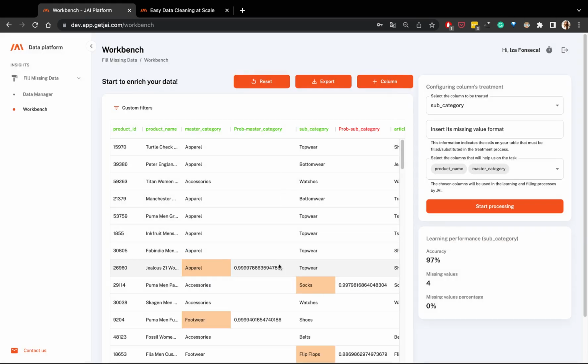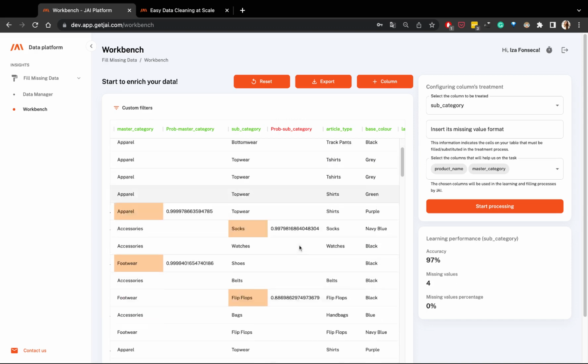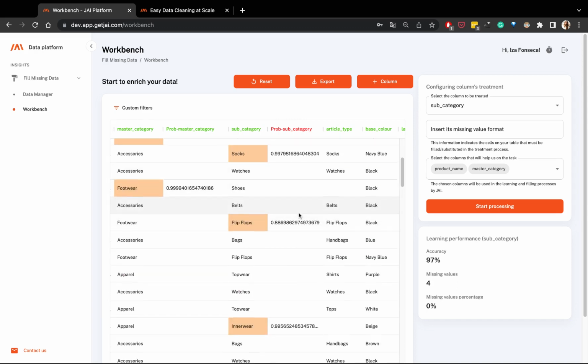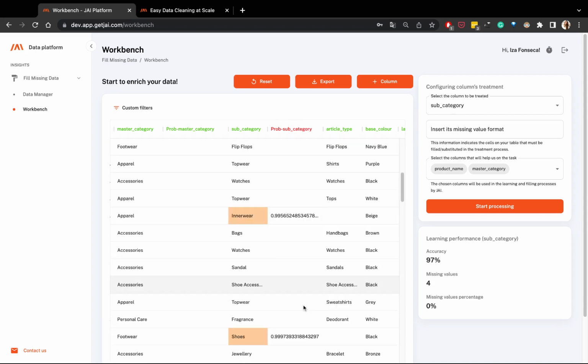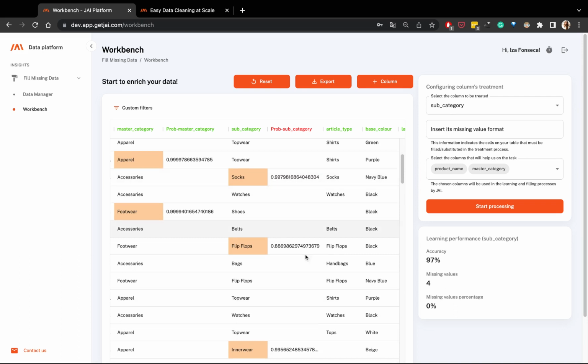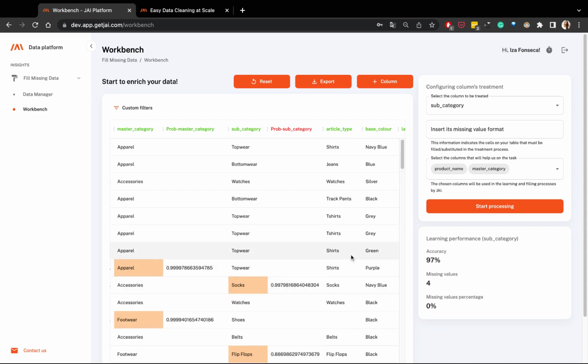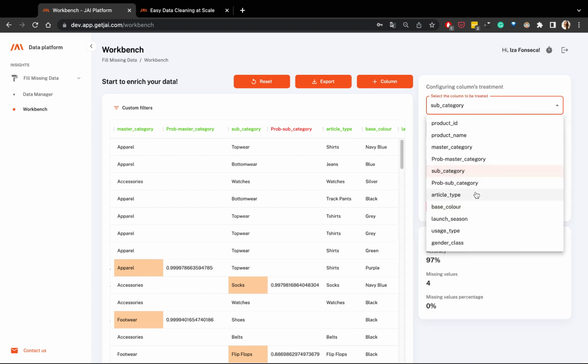And after the second treatment, we can see the same things. So the probability of the missing values and the classification itself. This probability is really useful for you to treat specific cells that can come with a lower probability, and it might help you to find the biggest errors of the classification itself. And we can go on and go on to many other columns.